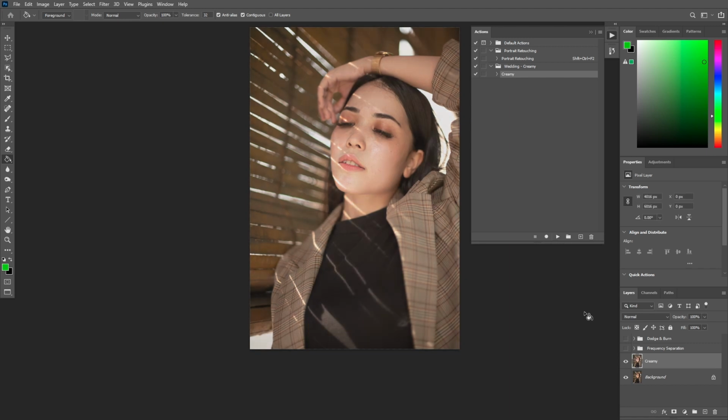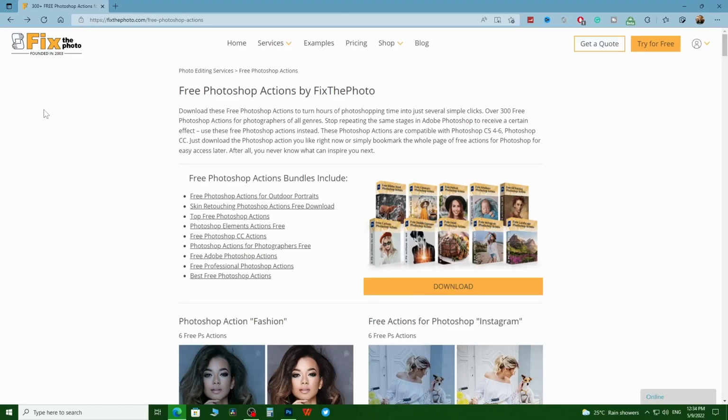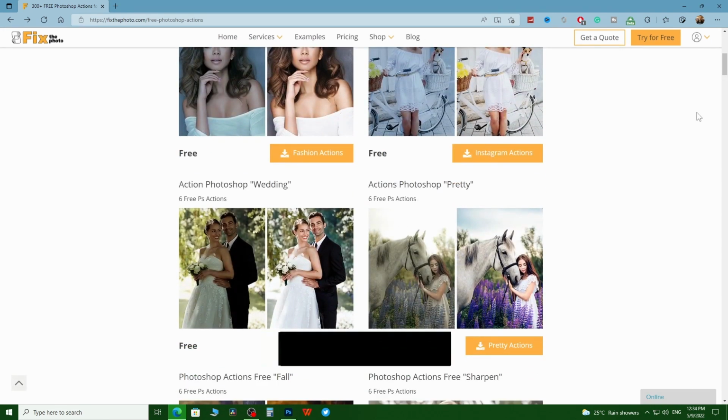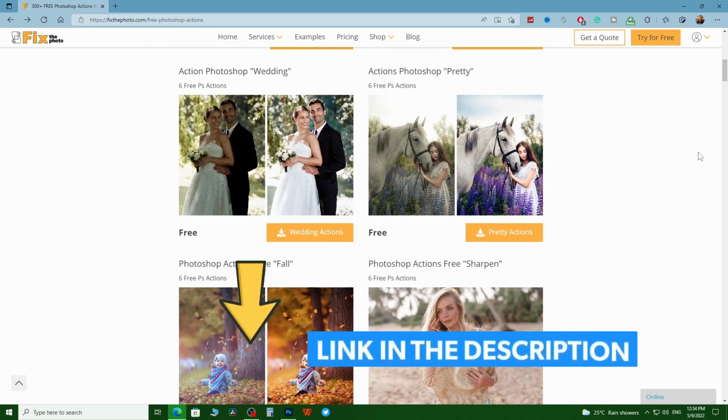If you want to try out some cool new looks for your images, but don't have the budget to buy premium action files, then follow along with me. I will show you one of the best websites from where you can download free action files. I have provided the link in the description below.